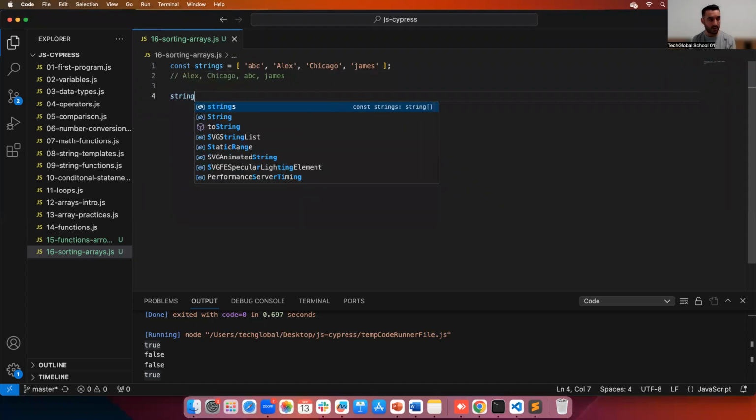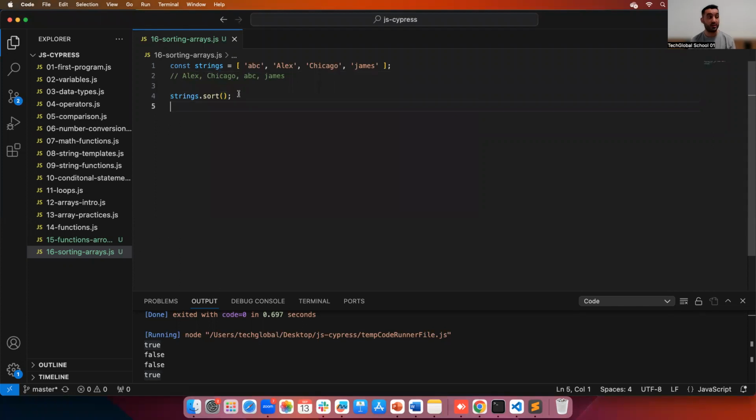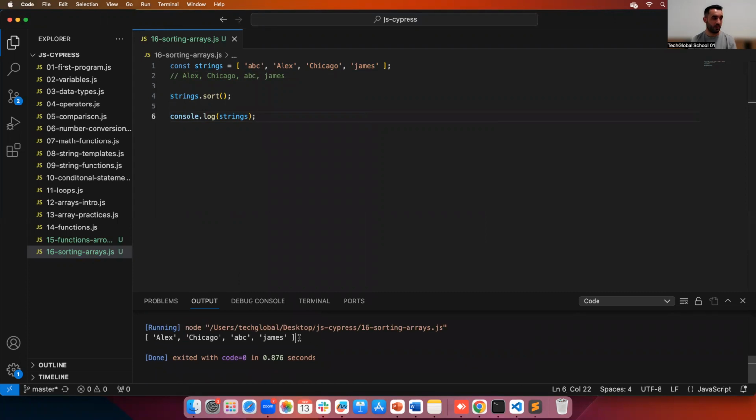Let's do strings dot sort. And sort changes the original array. It doesn't return a new one. That means this one will be sorted. So let's console log the strings one more time after sorting it, and let's see the output. So you guys see Alex, Chicago, ABC, and James, the way we expected.